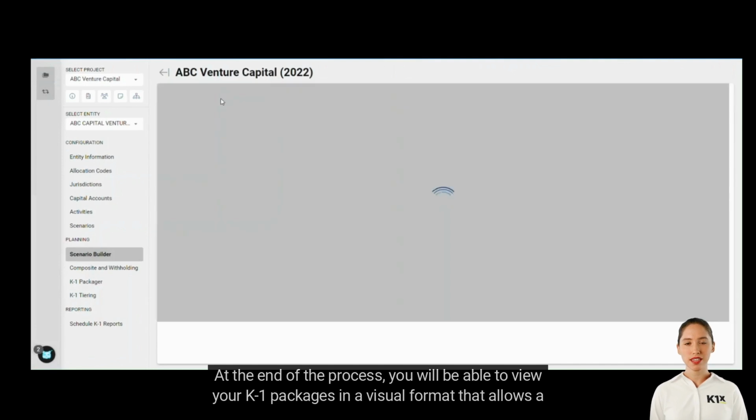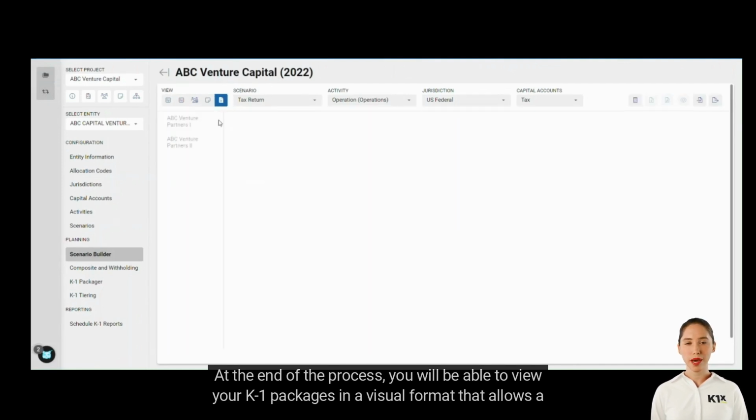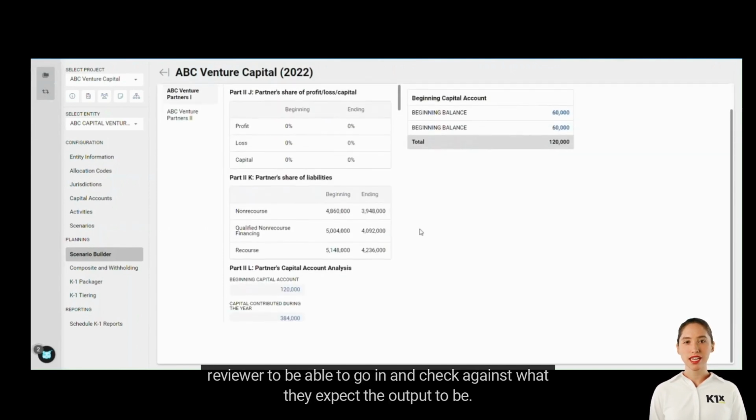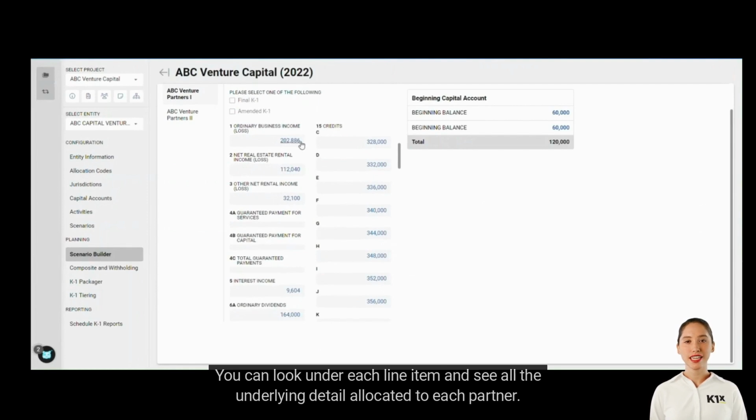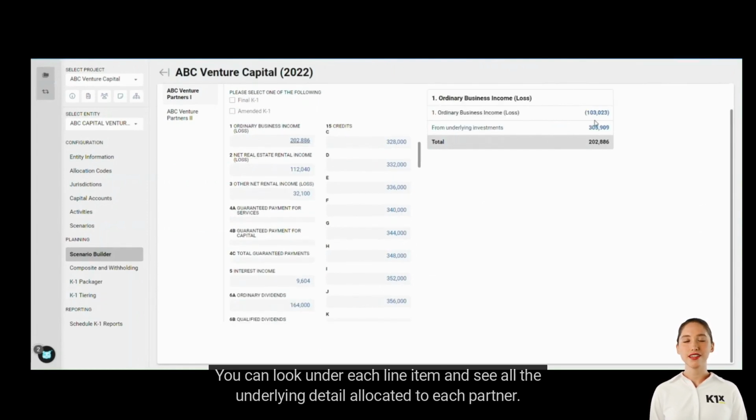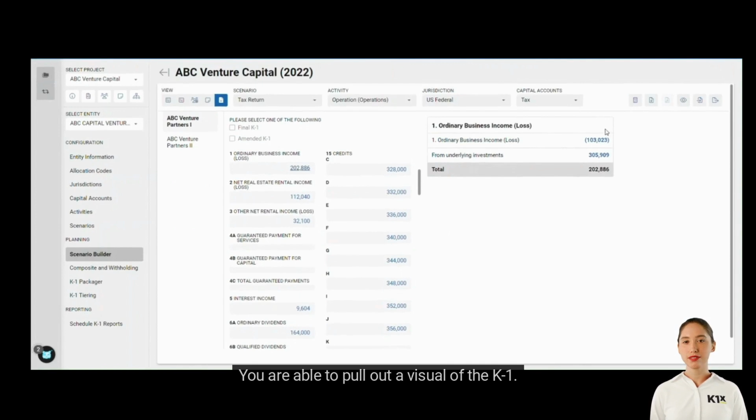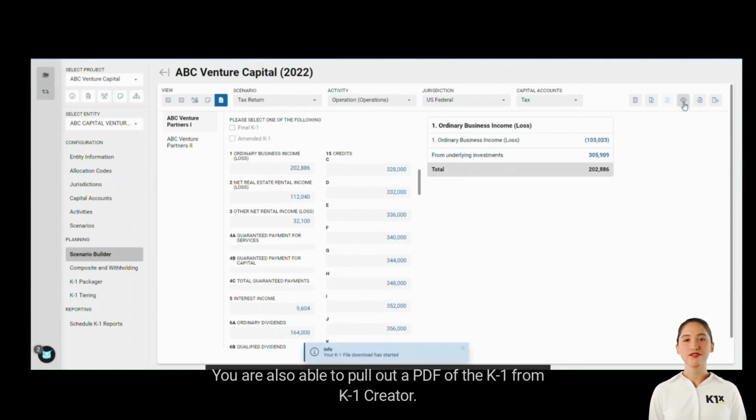At the end of the process, you will be able to view your K1 packages in a visual format that allows a reviewer to be able to go in and check against what they expect the output to be. You can look under each line item and see all the underlying detail allocated to each partner. You are able to pull out a visual of the K1. You are also able to pull out a PDF of the K1 from K1 Creator.